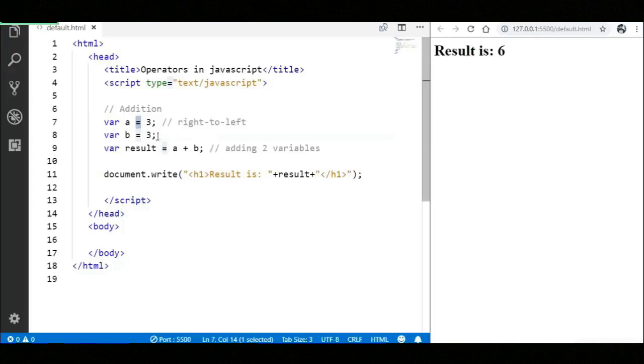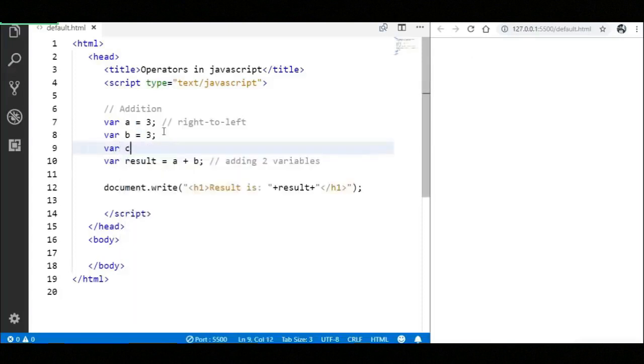Let's take another example. I'm creating one more variable, var c is equal to 6. Now in the result I'm going to say a plus b plus c. Now the result again has changed. You can see 6 plus 3 plus 3. When you're using the plus sign, the associativity is from left to right, which means first a and b are added, then the result of a and b is added with c, and then the assignment happens, that is the whole total of a plus b plus c is assigned to the result variable, because the equal sign has right to left associativity, right?